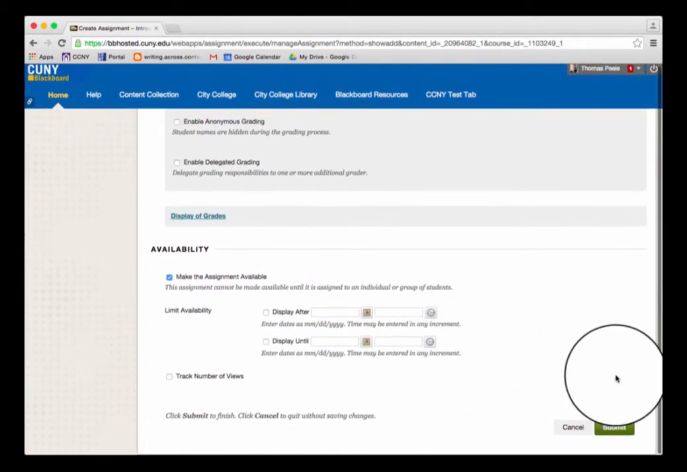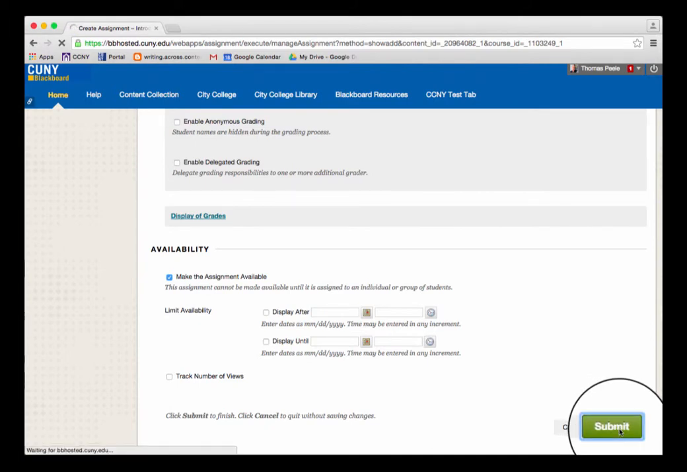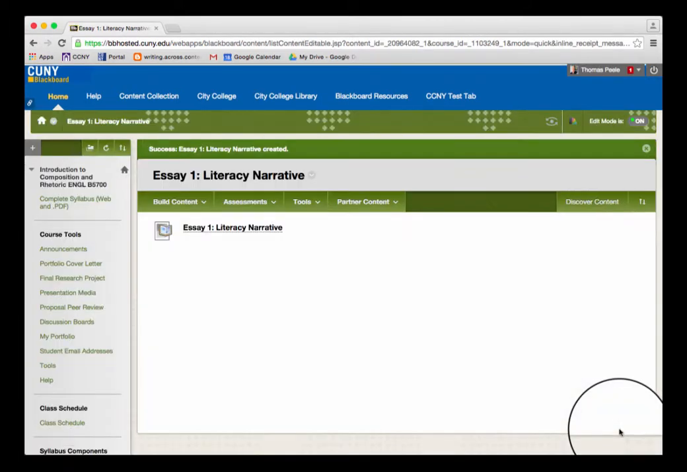So once you have this set the way you like it, you click Submit. You can always edit this and go back and change it. And there it is. Of course, there would be some sort of a description here. But that's the assignments feature. And in the next video, I'm going to show you how to access and download those.